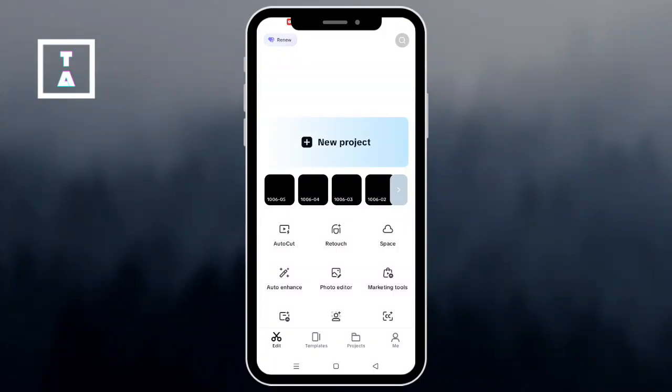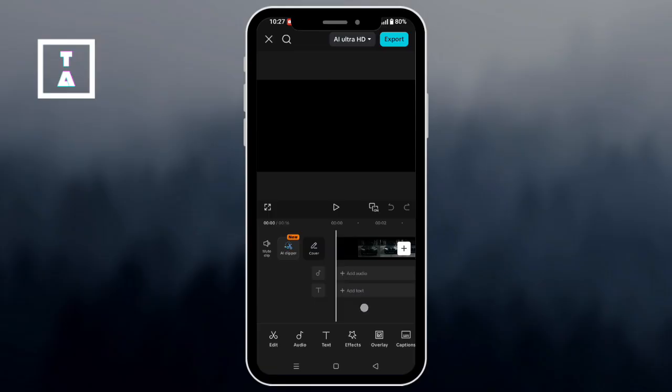In today's video, I'll show you how to add text in CapCut. Let's get started. First, open CapCut and select your video project. Once your clip is loaded, make sure your playhead is at the spot where you want your text to appear.